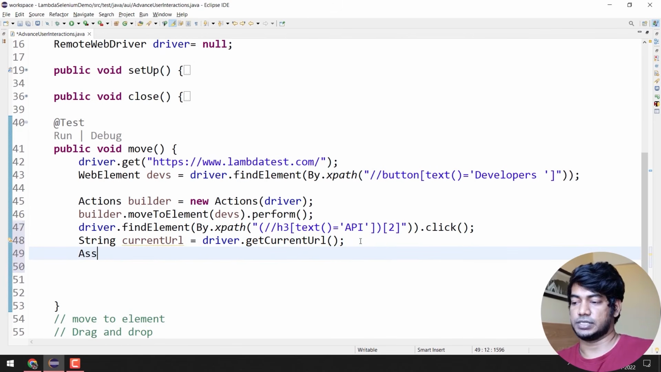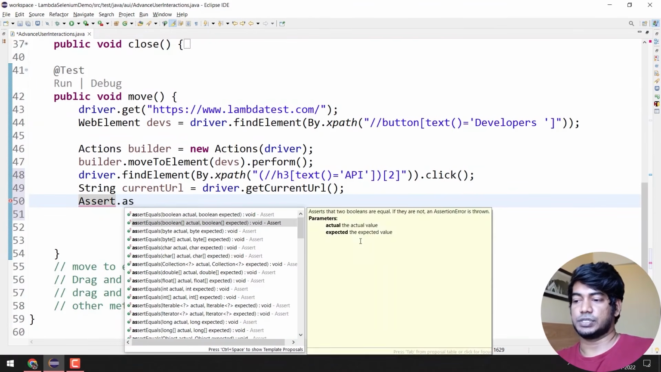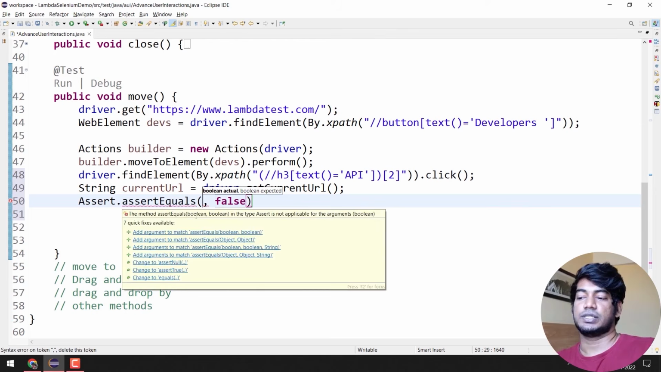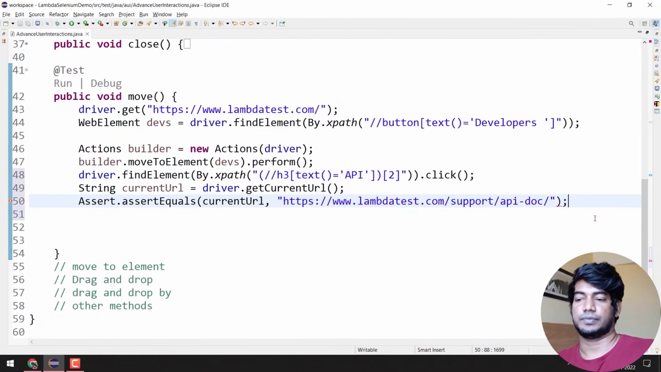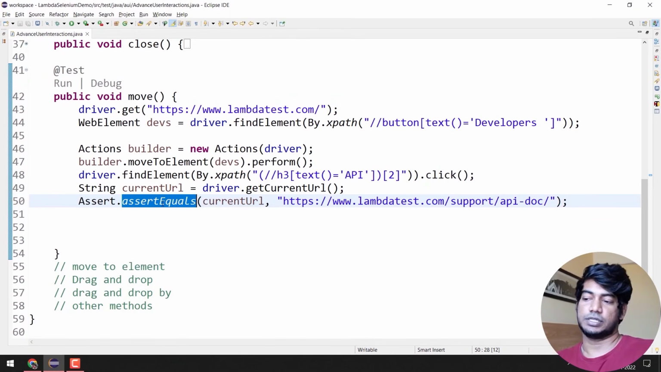So here I will say assert from org.testng, and then I can say assertEquals, and here the first one is basically my actual, correct? If I mouse over on this function, you can see the first argument is nothing but my actual, and the second one is the expected. So here I will pass my actual as currentUrl, and the expected is this one. Of course we will just copy and paste over here, that is fine. If I mouse over on this, you can see String actual, String expected. So assertEquals is an overloaded function. We can pass a boolean, a string, a character, an array.